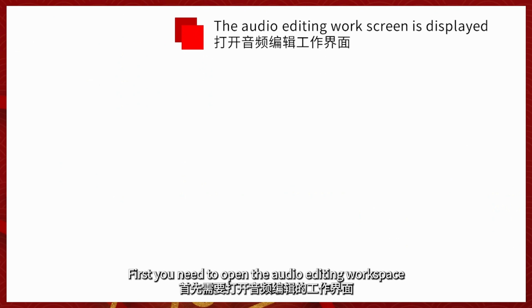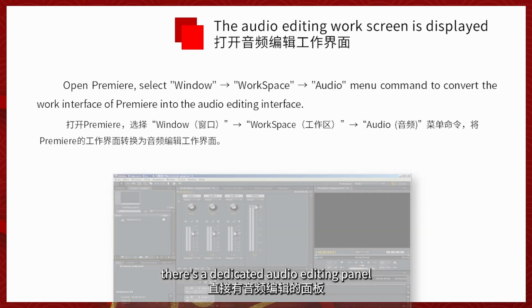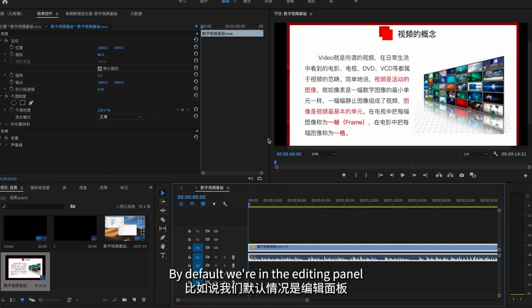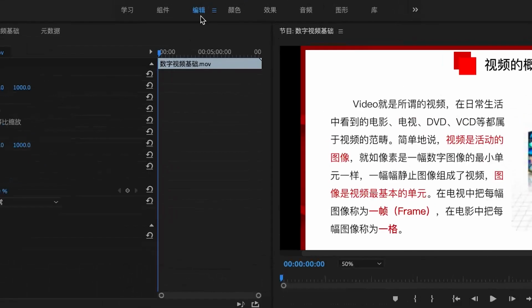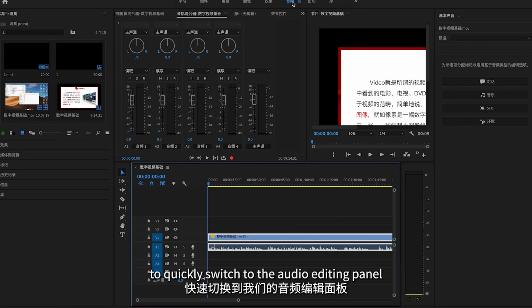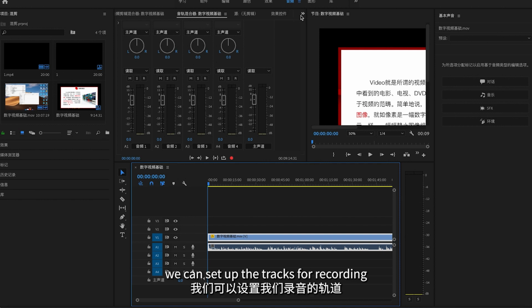First, you need to open the audio editing workspace. In the latest version of Premiere, there's a dedicated audio editing panel. Let's open the software. By default, we're in the editing panel, and we can click on the audio tab to quickly switch to the audio editing panel. Inside this panel, we can set up the tracks for recording.